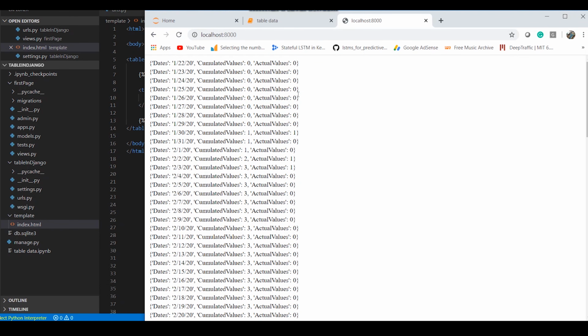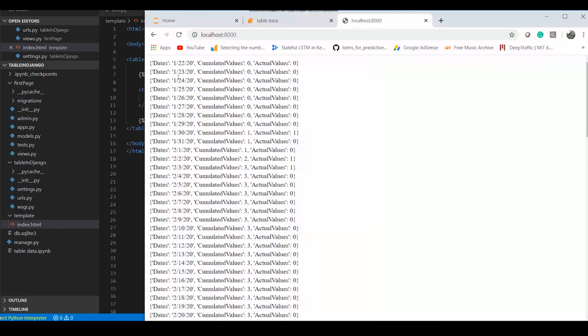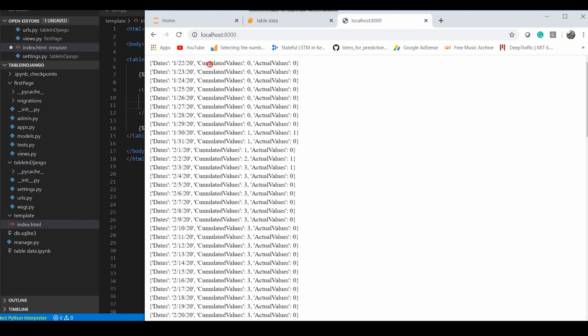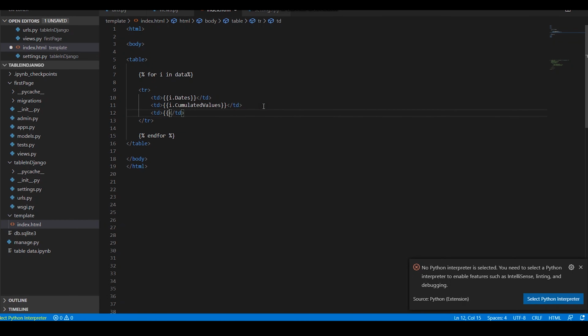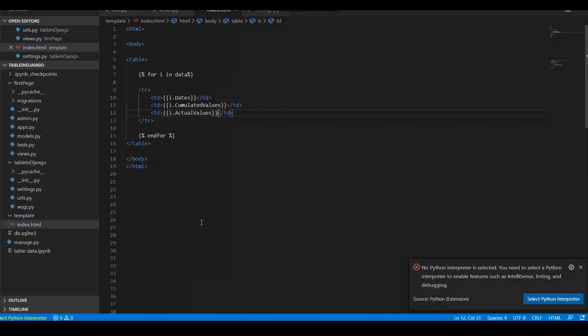Now these values have to be individually put into a simple data cell. So our first value is dates. I just simply say i dot dates, and that's how you select a key of a dictionary in Django. Then similarly I have cumulative values, then I have actual values. And as you can see, I am able to populate my data.